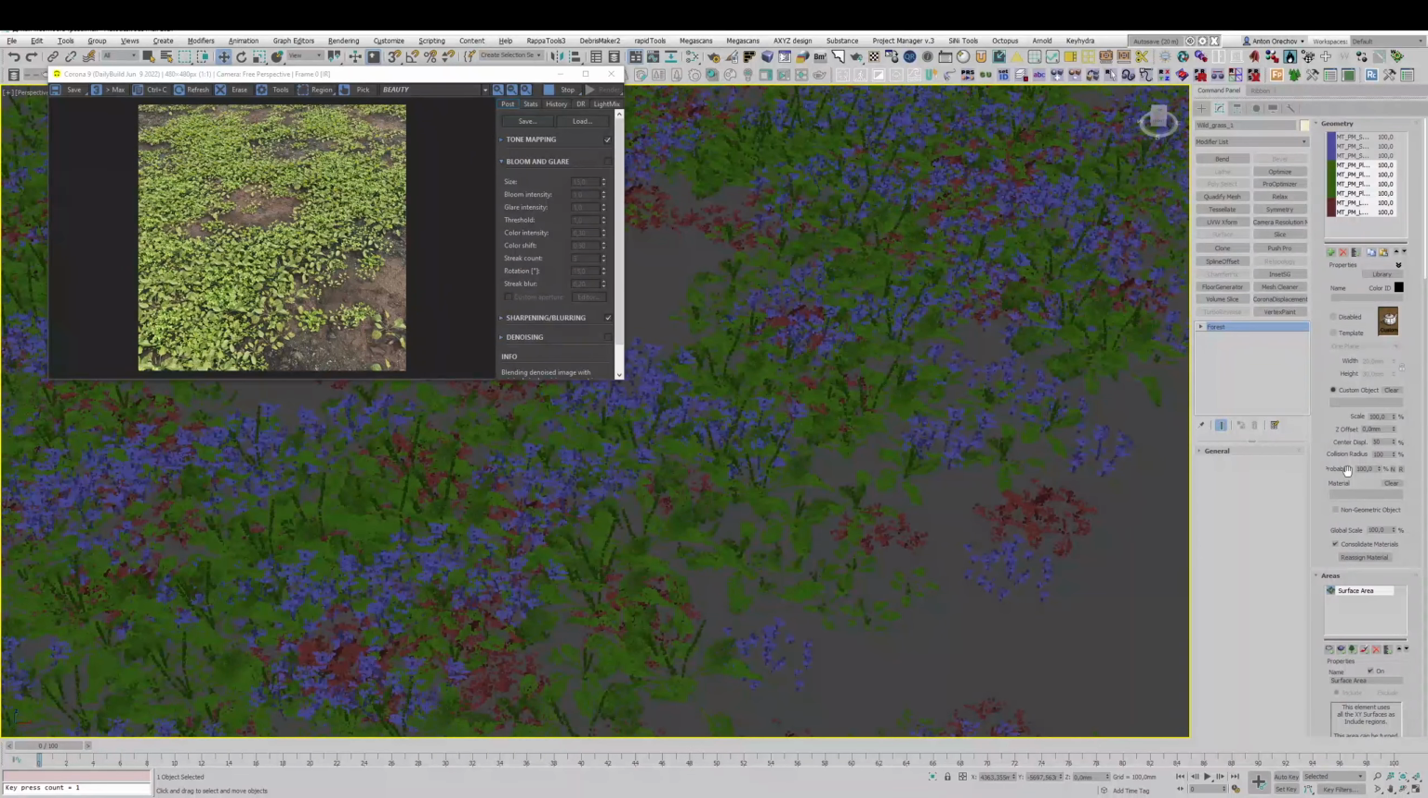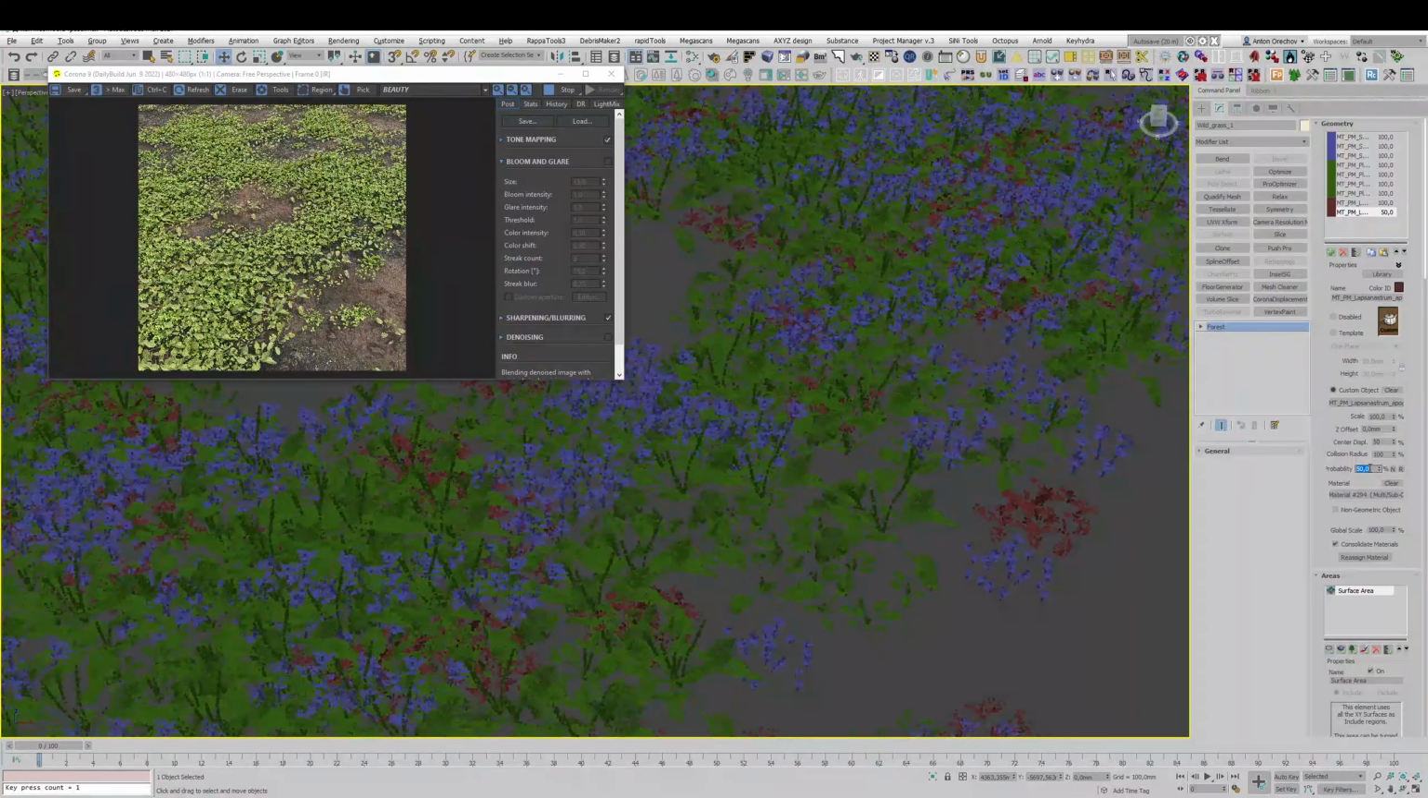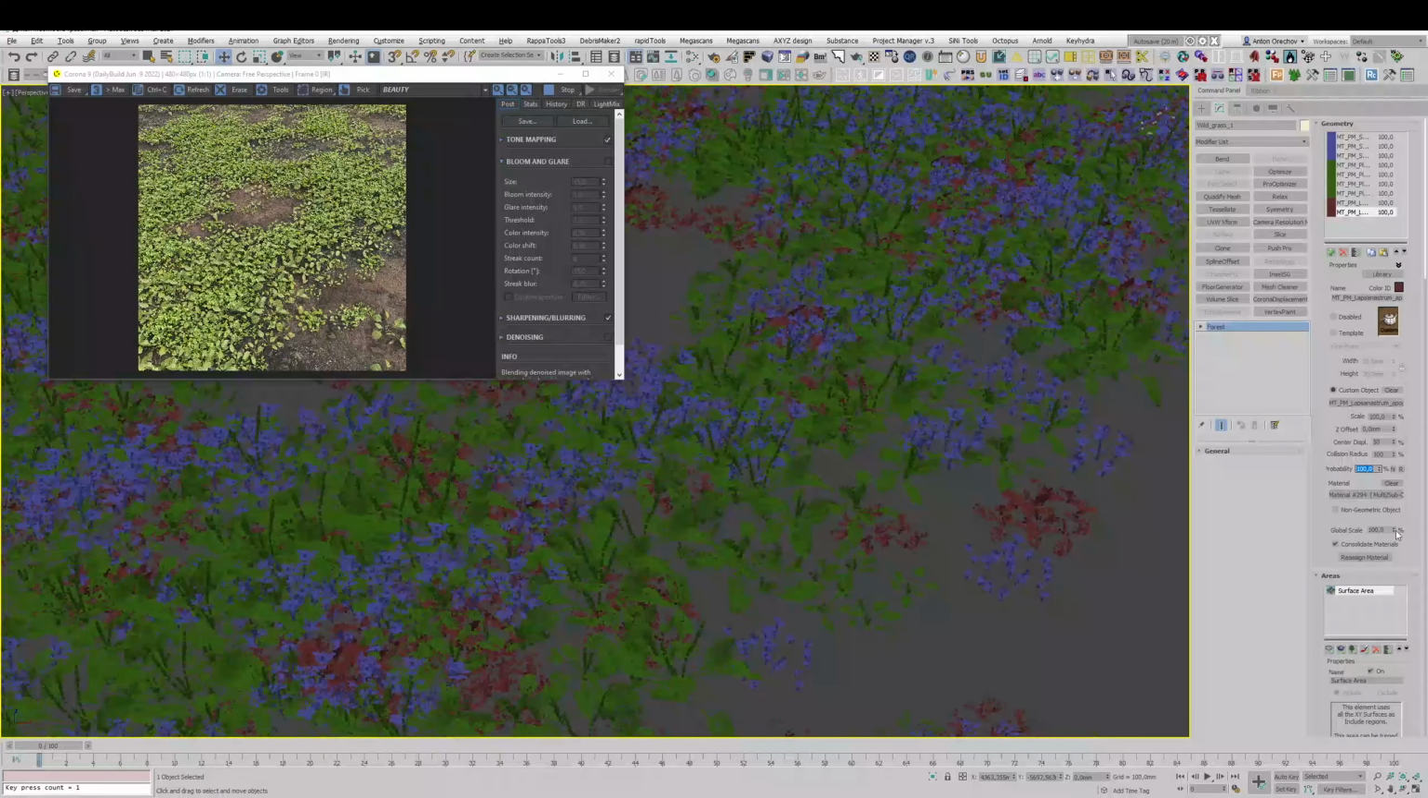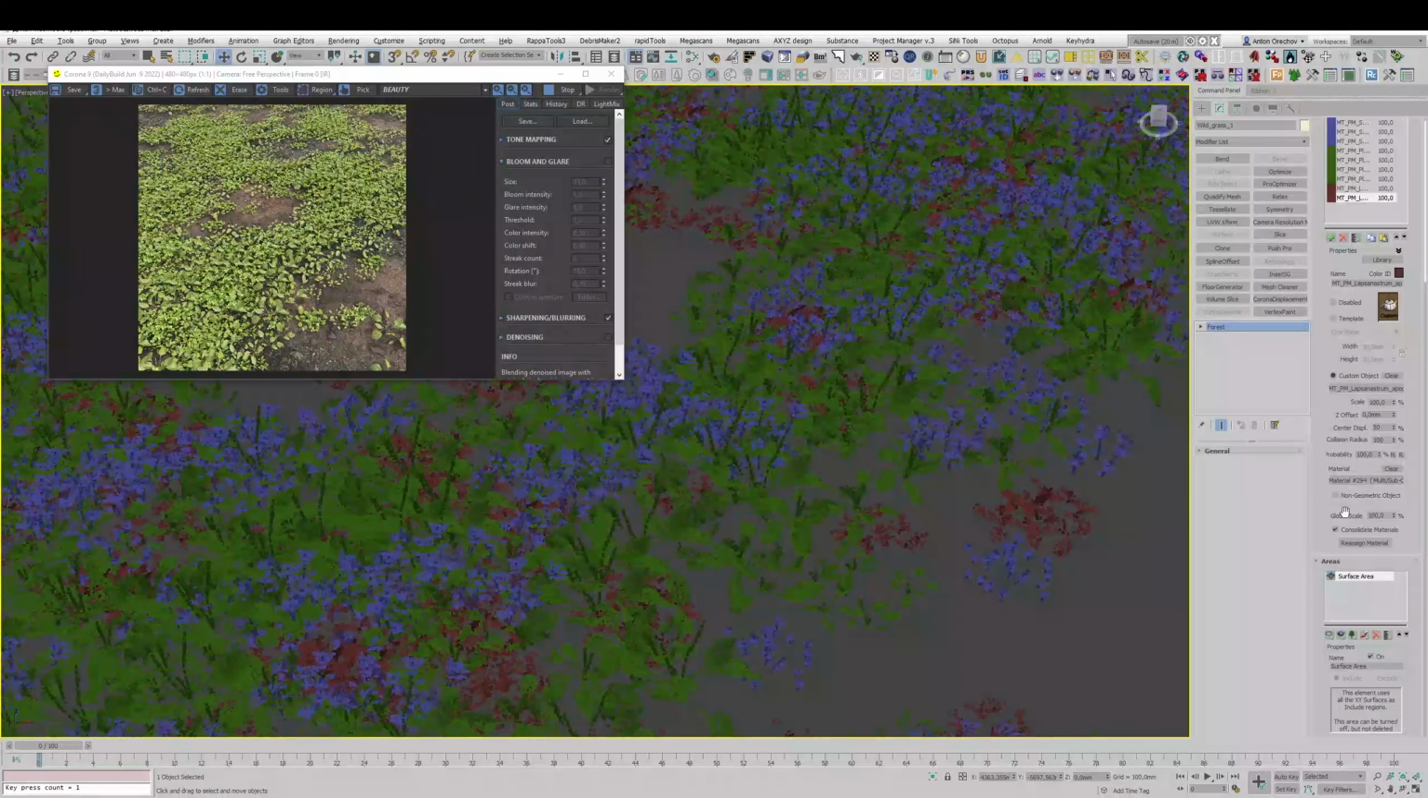Now, next parameter is probability. It's responsible for how often some or other kinds of plants occur in our list. Now the value is 100. It means that they occur in our scatter in equal numbers relative to each other. But if we change the probability value of a plant, its frequency will be much rarer. We can also adjust the number of objects in our geometry list, but we won't change it now. That's not so important. Let's keep it 100 everywhere.